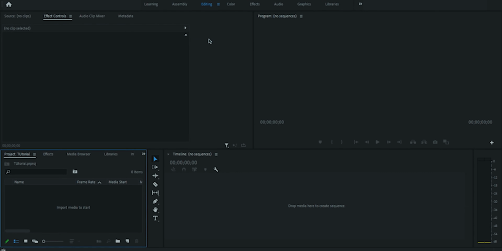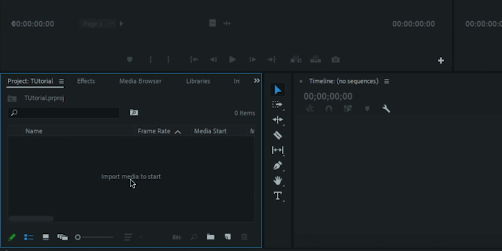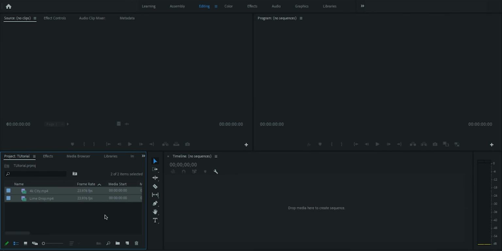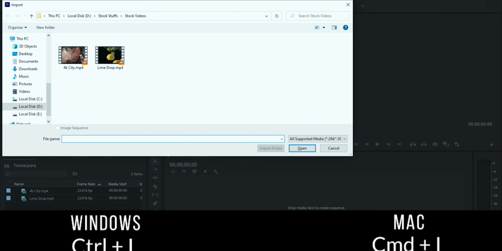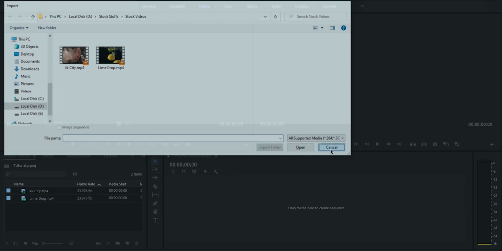So let's move on with step 1. Importing media in Premiere Pro is very easy. You can double click on import media to start, and then you can select your footage and click on open. If you want a keyboard shortcut, it's going to be Ctrl I or Command I, whether you use Windows or Mac, so you can import your videos easily.